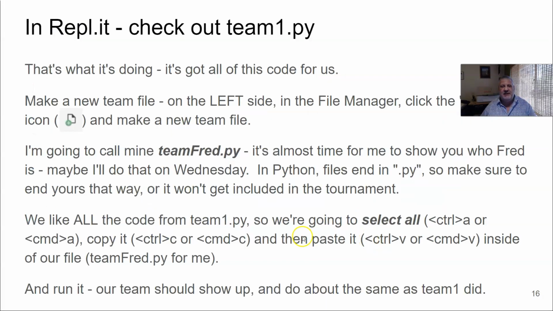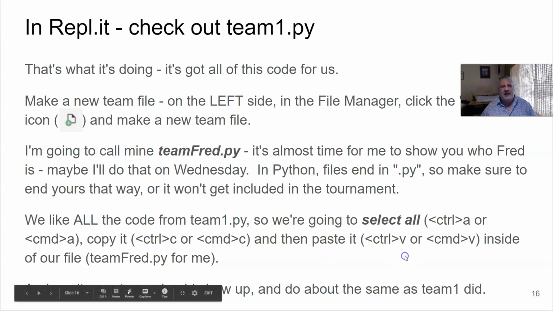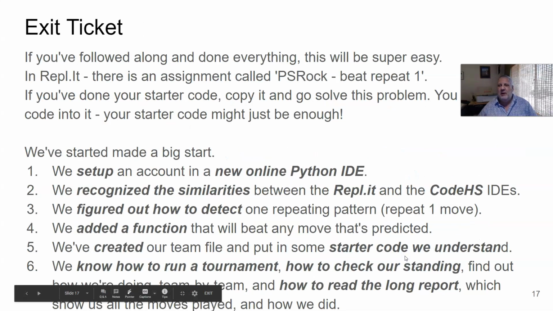Switching back to the slides. Okay, so we have that. We selected everything from Team 1 using Control-A or Command-A. We copied it. We went into Team Fred. You guys should call your team something else. There can only be one Team Fred, and that's mine. And we pasted it in. Okay, we ran it, and it showed up just like Team 1 did. What is next? Oh, we're about done, right? That's a good start for today.